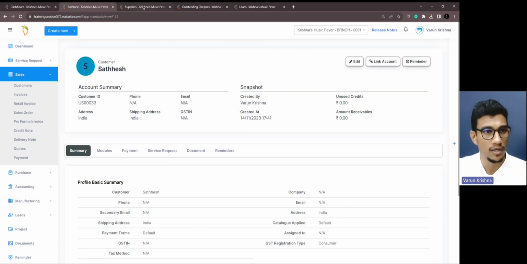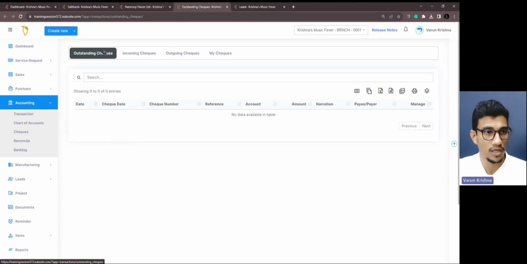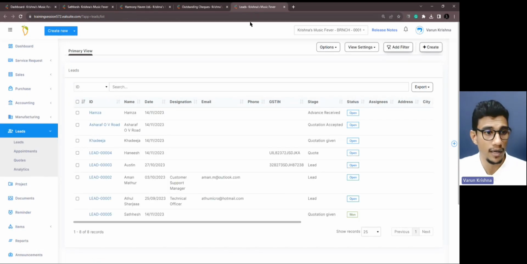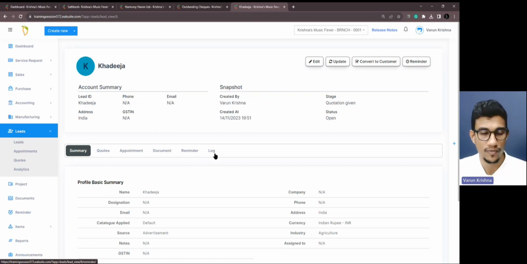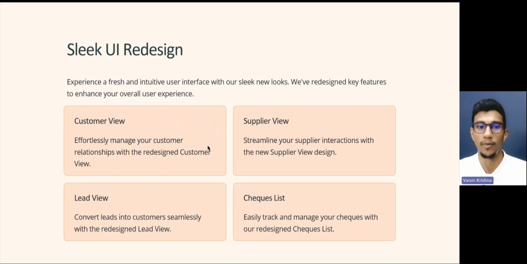Under customers, the same thing applies for suppliers also, the new tabs. Now for checks, on the checks list page itself, you will be able to see the new tabbing. And under leads also, you just need to go to a lead and you will be able to see the new tabbing. So I think this enhances the way in which we look into our software, and it enhances the way in which the software presents itself to us. So that's the important thing. So that is all about the sleek new looks. That was our second update.